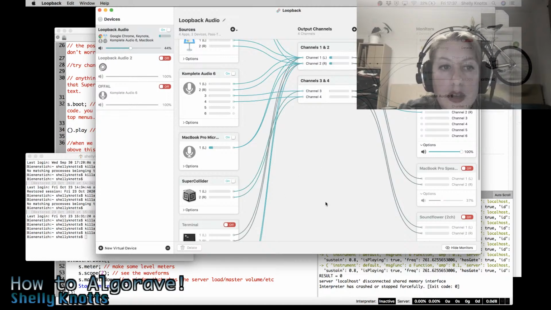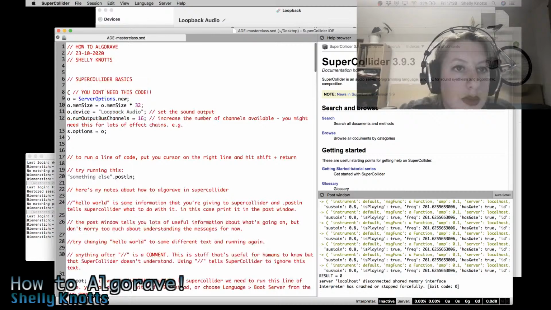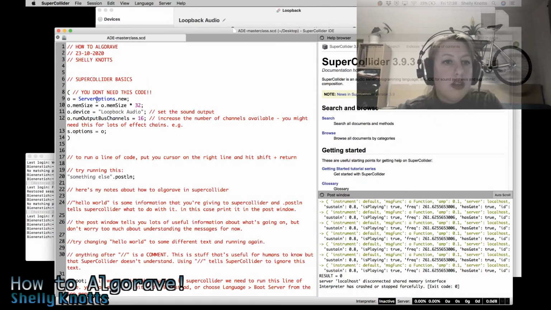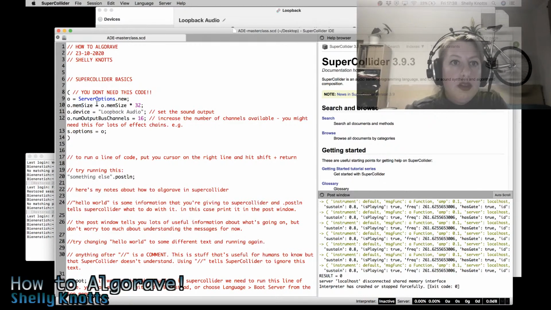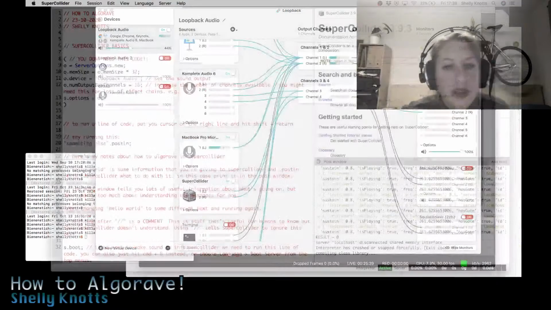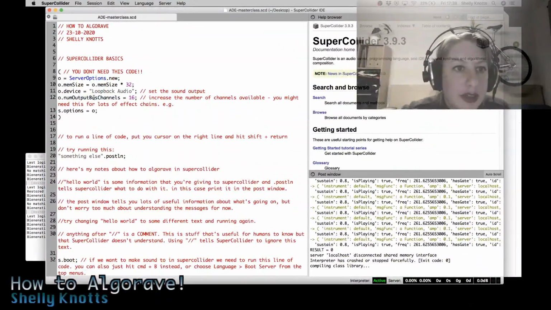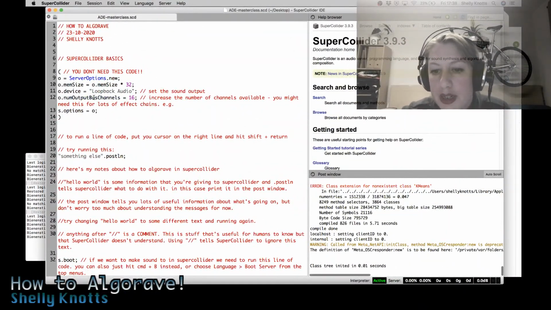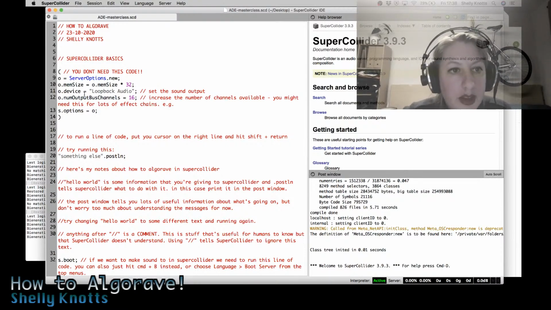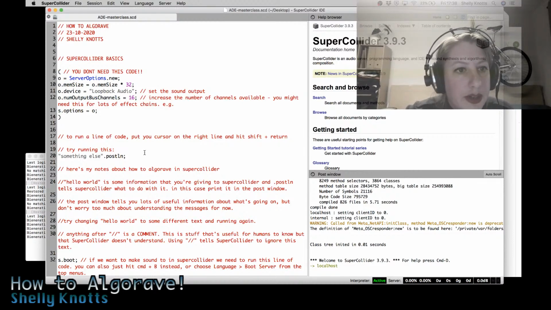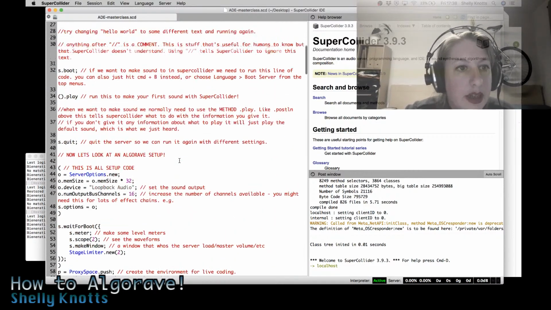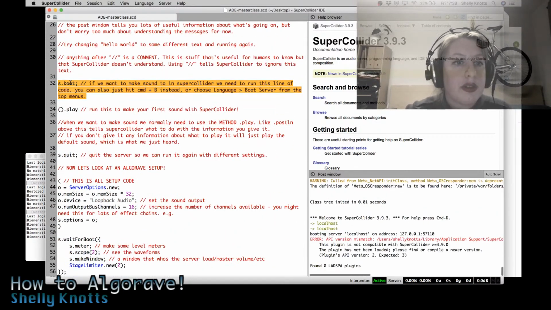That could well have been it. So let's just try this again. I did a bit of a hard quit there, so I need to boot the SuperCollider language again, which you shouldn't need to do. So let's run this, and then my s.boot.